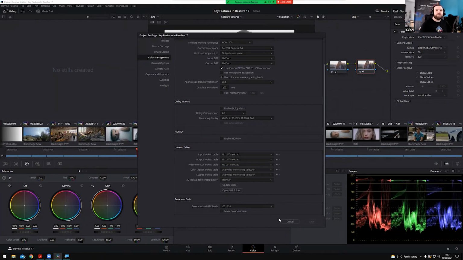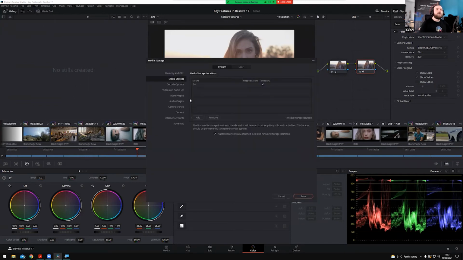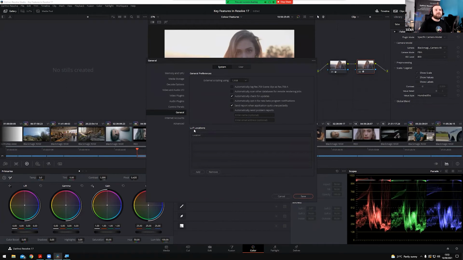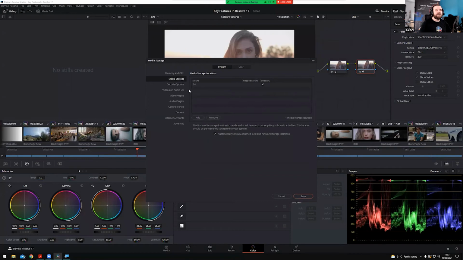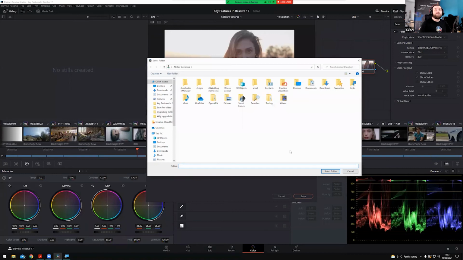We can actually point Resolve to any folder for lookup tables. And the way we do that is if I come up to the preferences within Resolve, so DaVinci Resolve in the top left, preferences, or I can use Control comma, or Command comma if you're on a Mac. And then where is it stored? It is under System, General. You'll now see I have a LUT locations option here, very similar to media storage if you're adding drives or anything like that. Under General, I can actually just point Resolve to different folder locations.